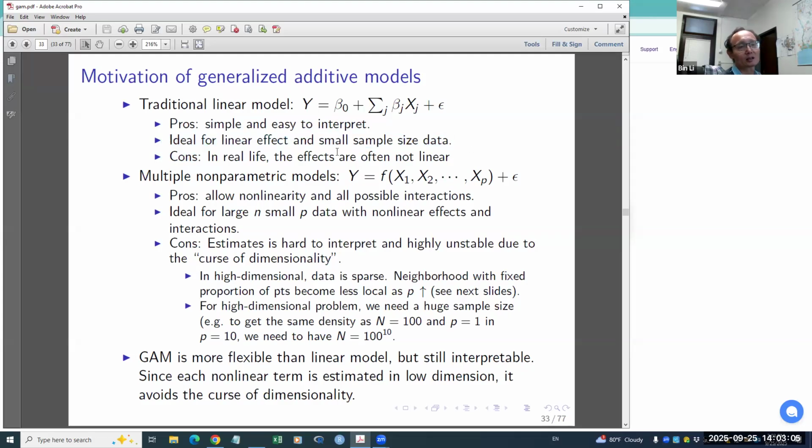But the drawback is what? The drawback is that in real life, most of the time, the relationship between x and y is not linear. It's actually nonlinear. Is that right? So that actually caused the problem.